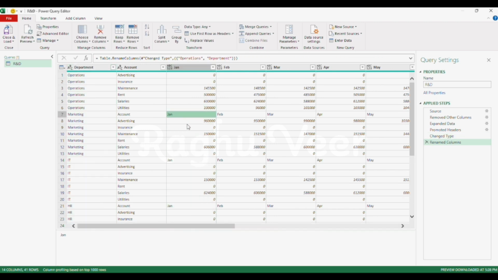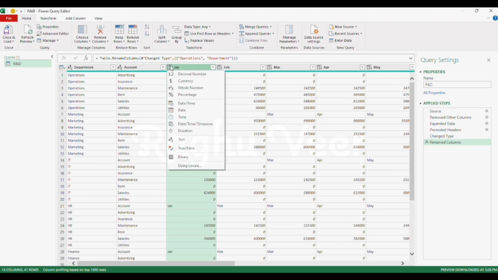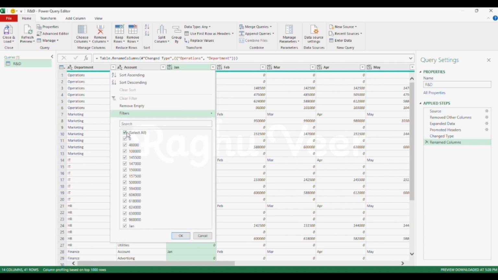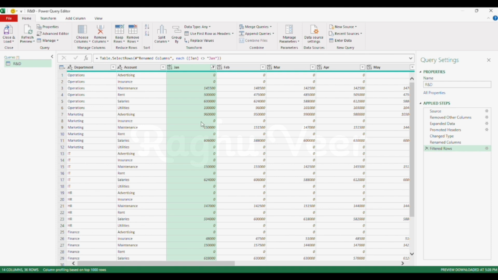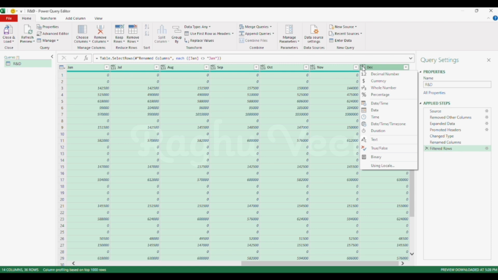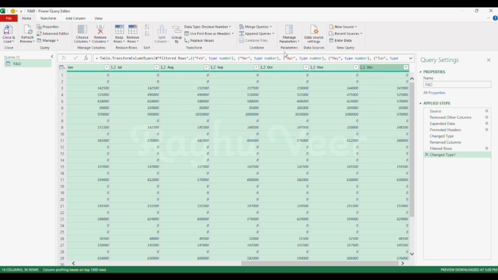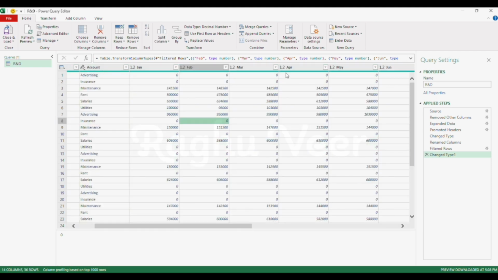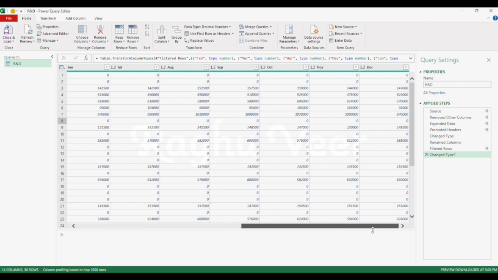Here you could see some text data in between. That's why Power Query has kept the data type as text. So you could filter the data by unchecking this text data. Now we got rid of those month data in between. Now I'm selecting all the month columns all at once and changing the data type to decimal number. Now if you look at all the green bars under the column headers, we could see 100%. That means there are no errors in the data or empty rows.